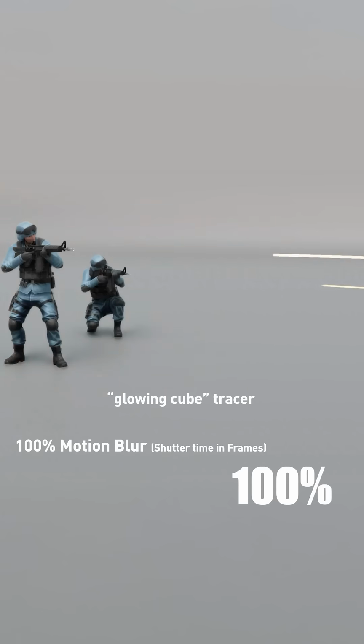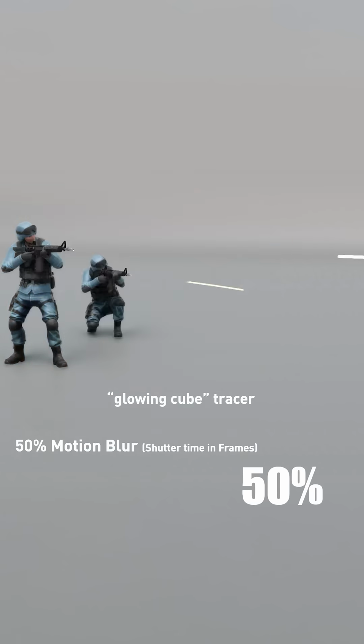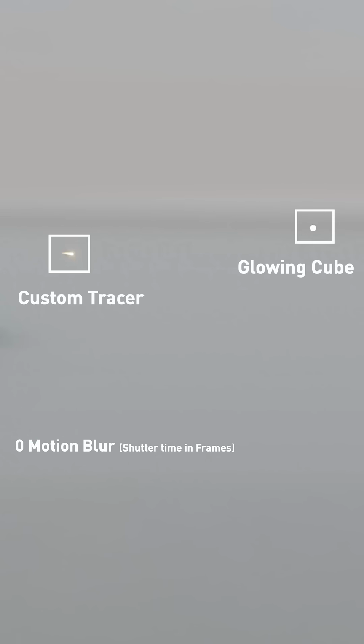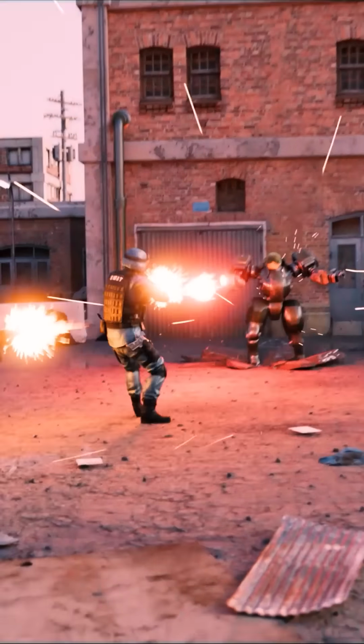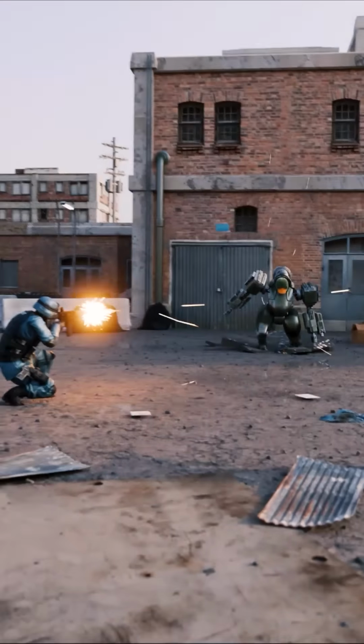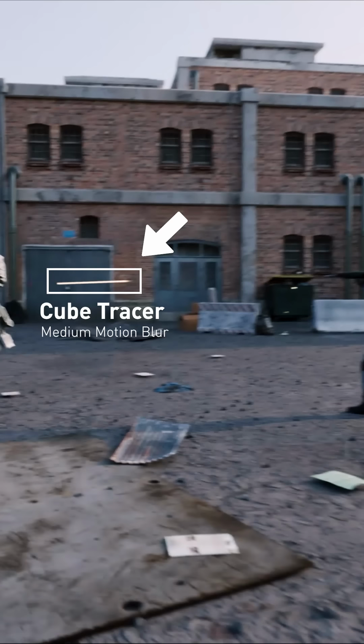Sometimes if the motion blur is too high, you might not see a difference between using a tracer with a custom shader versus just using a glowing cube. The choice of tracer and the amount of motion blur all depends on your scene. If you have a very chaotic scene and you want the motion blur to emphasize that, then you can get away with using cubes as your tracers.